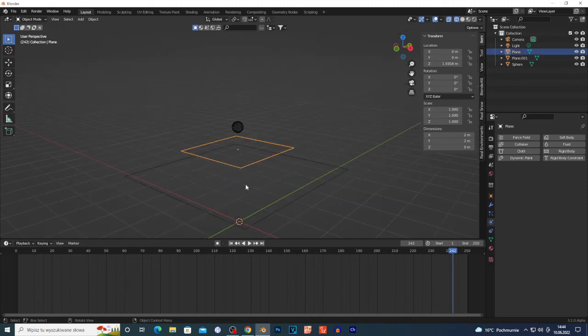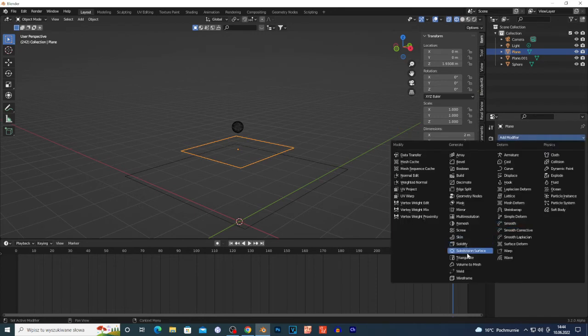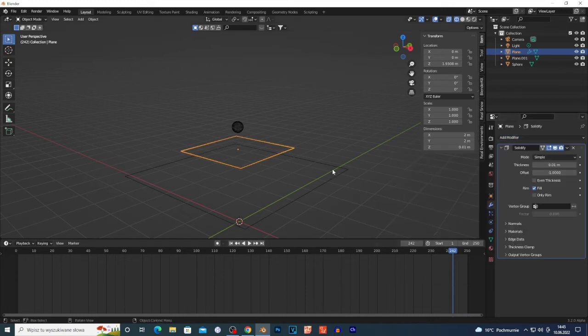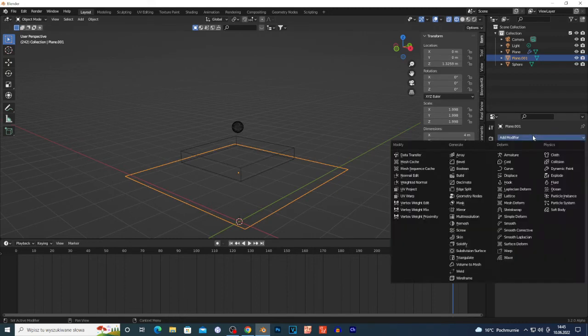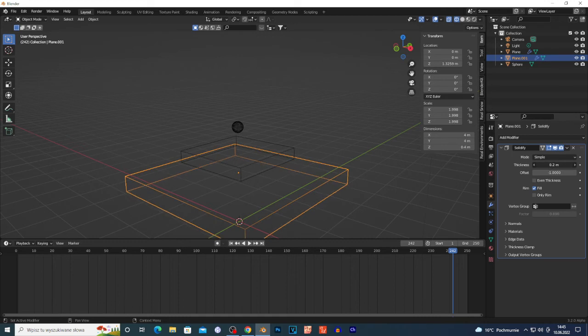So what we want to do is select this plane, go to the modifiers tab and choose this modifier right here above subdivision surface. I'm going to play around with the thickness right here. Yes, the water is going to bounce off this, and I'm going to select this plane too, add this modifier on the modifiers tab, and add some thickness.